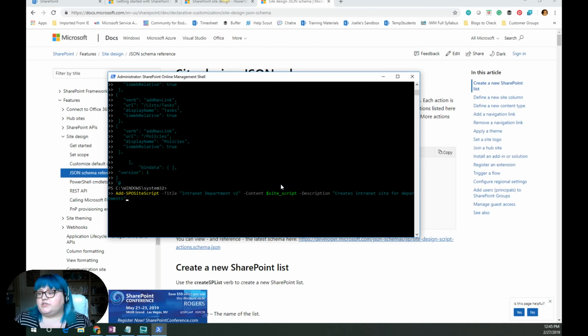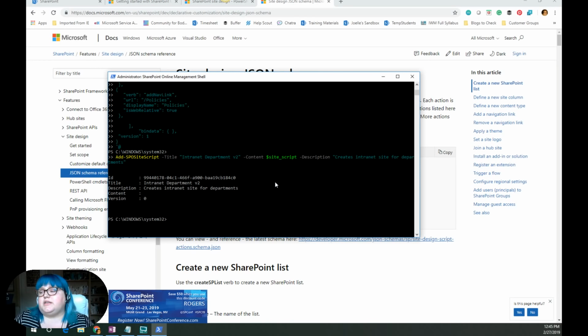That's just basically me adding it as a variable in PowerShell. And I'm using the SharePoint Online Management Shell, and I'm going to paste that in there. And that just adds it. So it takes that whole script and it adds it to this variable.